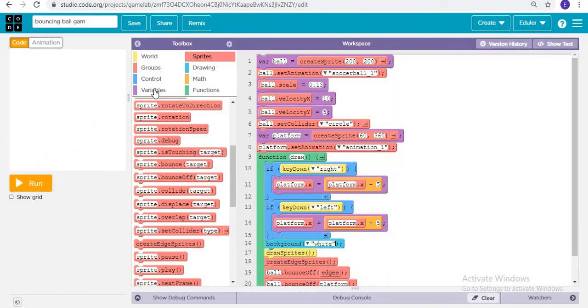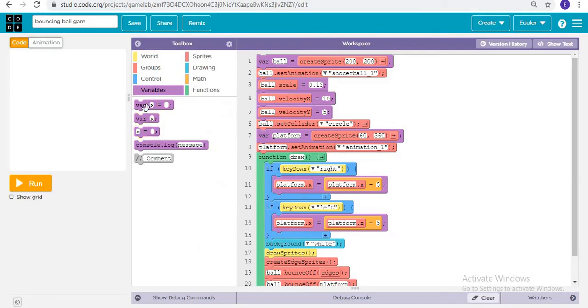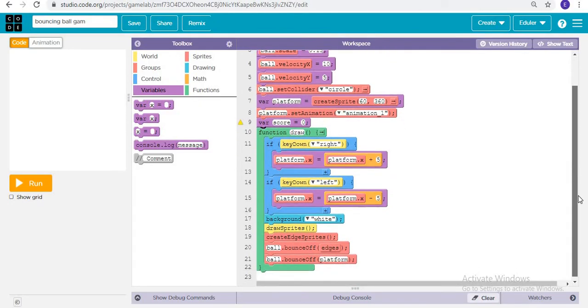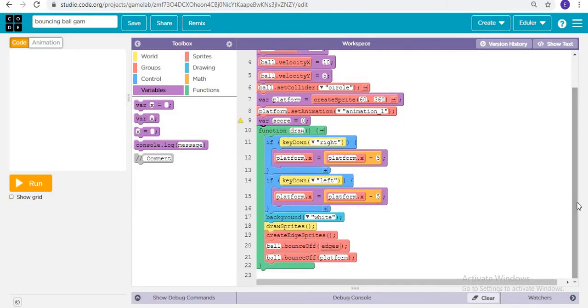So first of all, we are creating a new variable. The name of the variable is score. Score is equal to 0. Next, the first value of the score should of course be 0, isn't it? Then next, we are creating a new text.